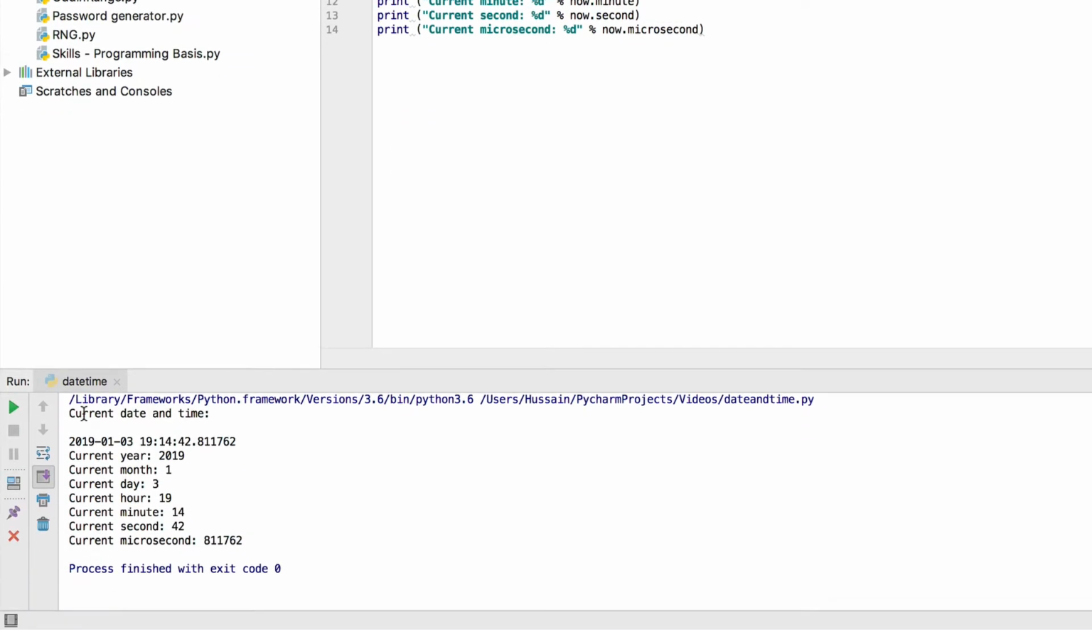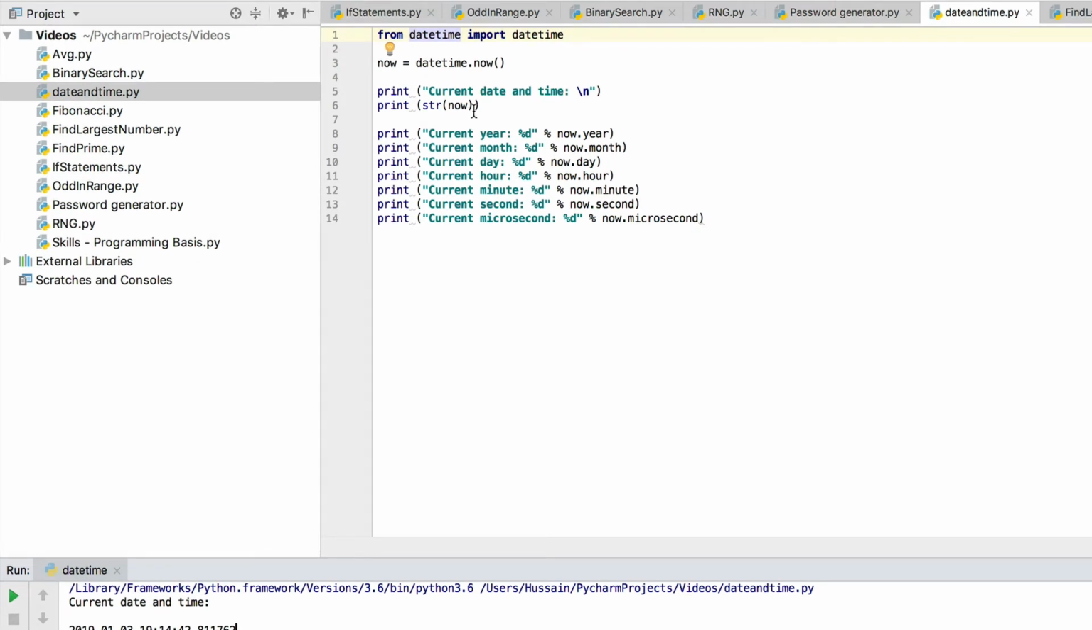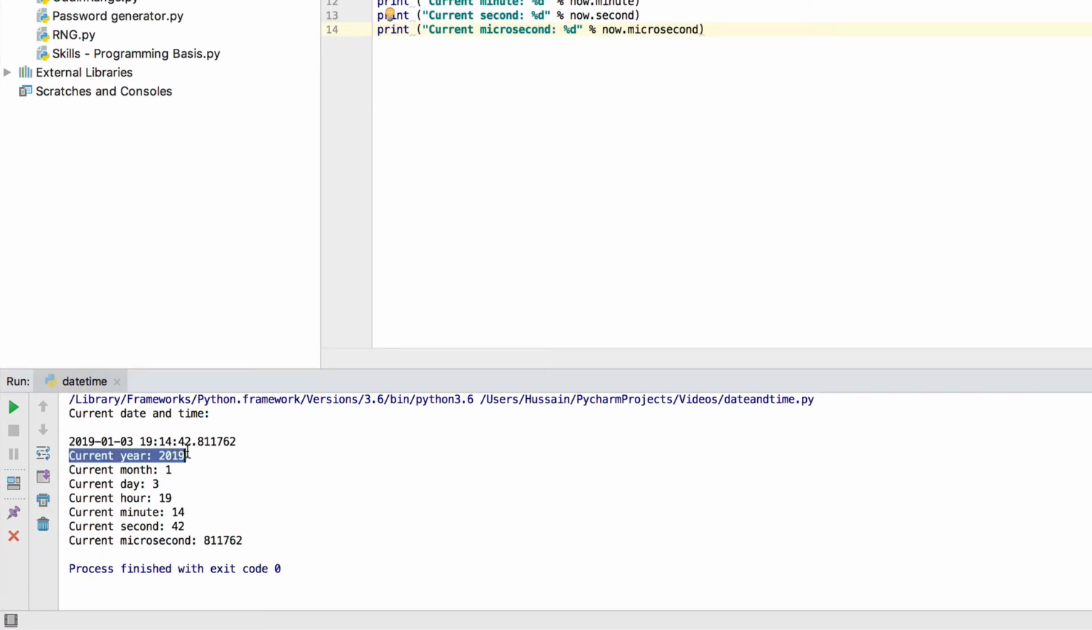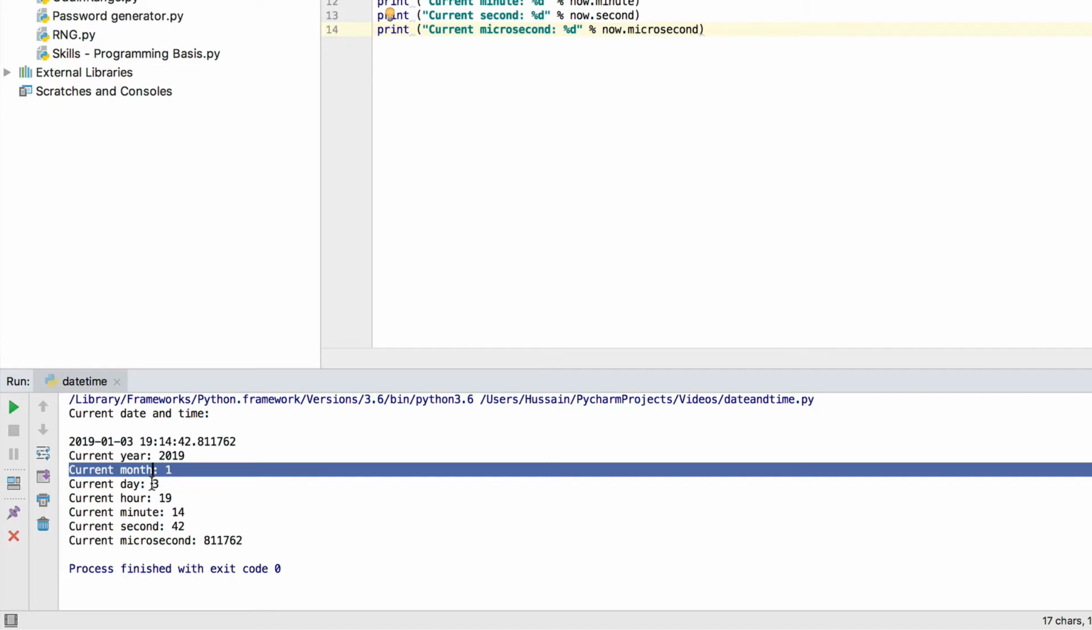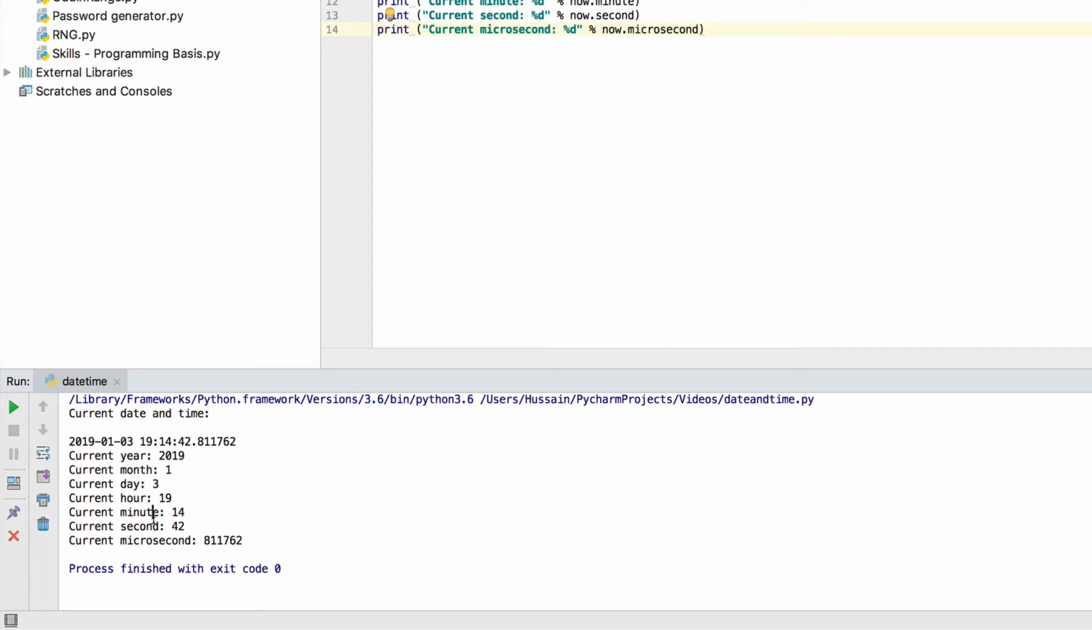So here it says current date and time, and then it shows the date, 2019 whatever, and it shows the microseconds and all that, because we put print string.now on line 6, as you can see here, and here it shows them individually. So current year 2019, current month 1, day 3, hour 19, minute 14, second 42, microsecond 811,762. So if you ever have a project where you're supposed to make a datetime project, use this and go into a lot more detail.